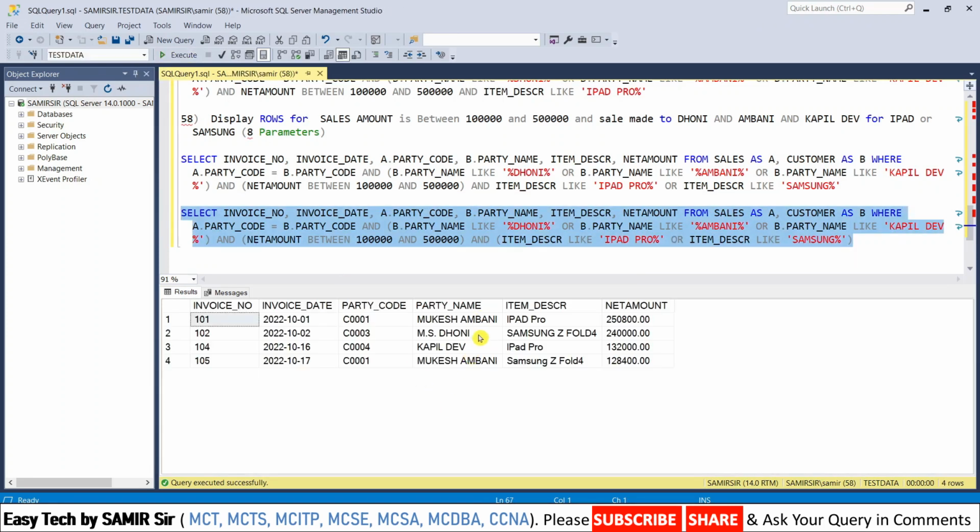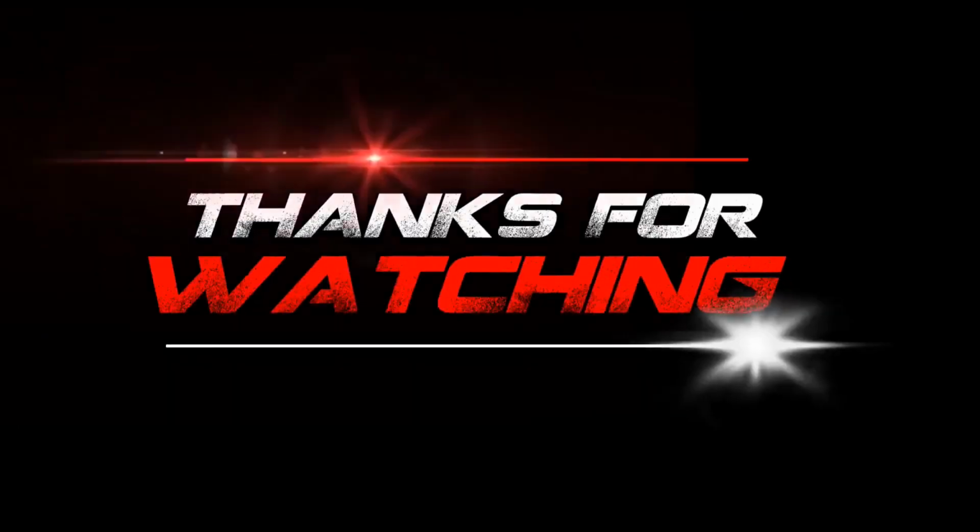Mukesh Ambani, Kapil Dev and MS Dhoni, all these 3 parameters are the same. iPad Pro and Samsung, this result is perfect. Net amount is between 1 lakh to 5 lakh. All these 8 parameter conditions. We have checked up to 8 parameters. This is parameter number 1, parameter number 2, parameter number 3, parameter number 4, parameter number 5, 6, 7 and 8. I hope you are getting it. Fine. Yeah.